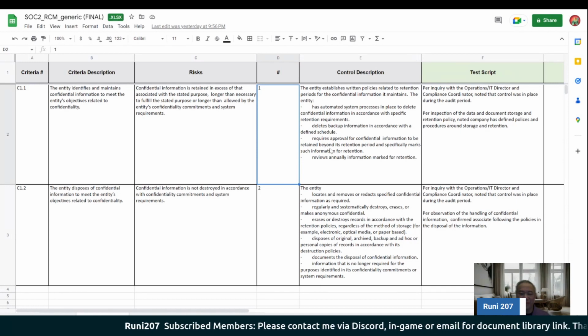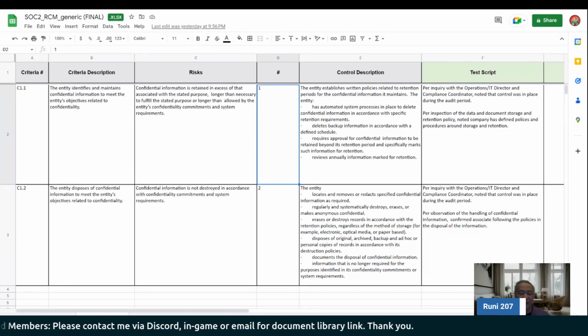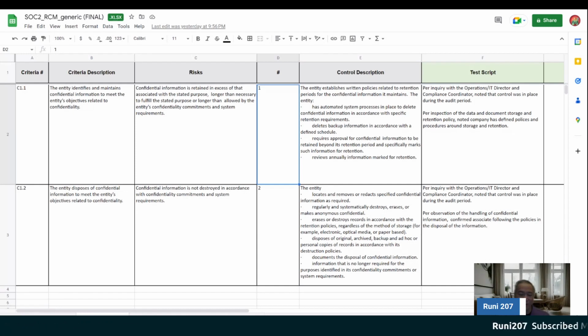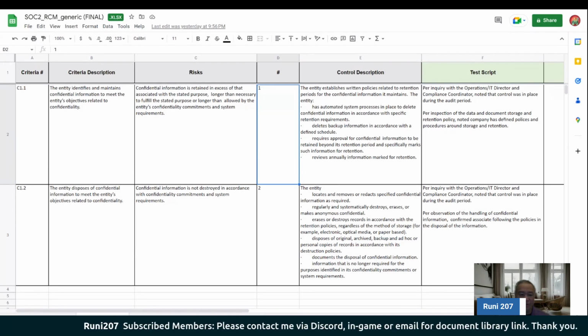For this particular session, we'll cover the AICPA's SOC 2, the Service Organization Control, and we're going to go into a little bit more detail. In the previous video, we covered security, and prior to that, we did an overview of the SOC 2. For this video, we'll cover the confidentiality trust service principle.